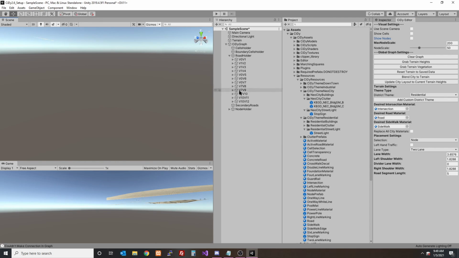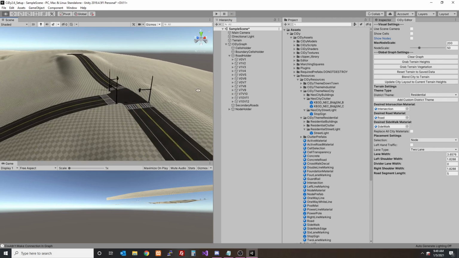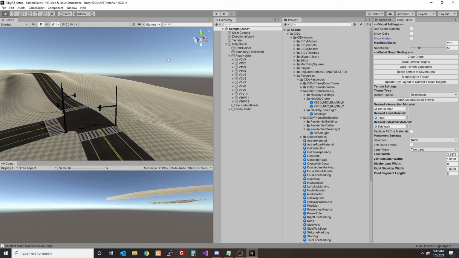So there we go. Change the theme again. I removed it, so now it's using the global. Back to the global set stop sign.